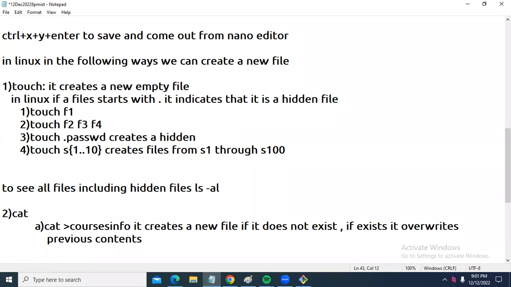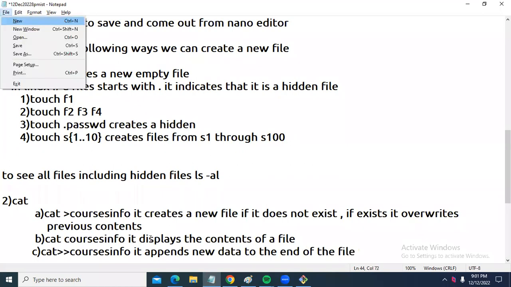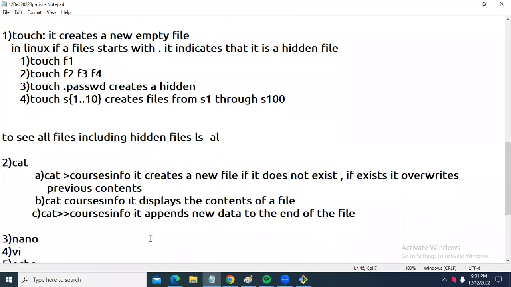The second version is cat courses info. It simply displays the contents of a file. And the third version is cat double greater than courses info. It appends new data to the end of the file. This is about the cat command.